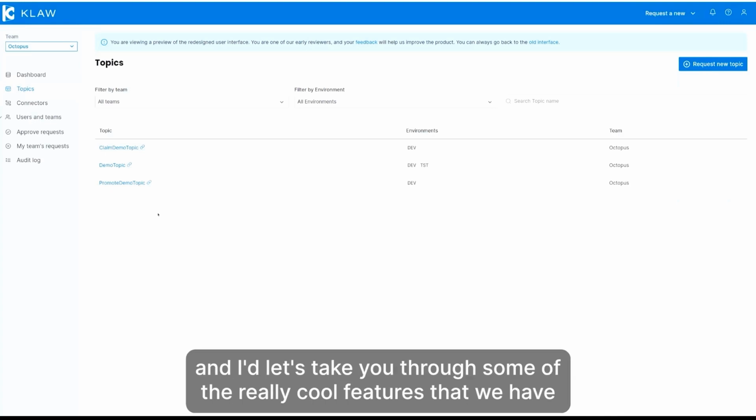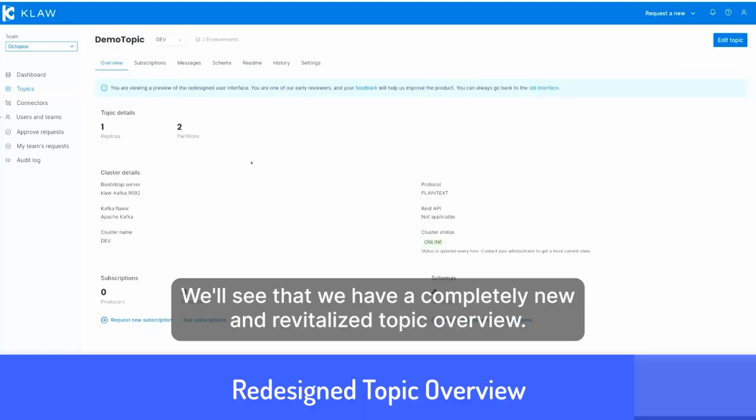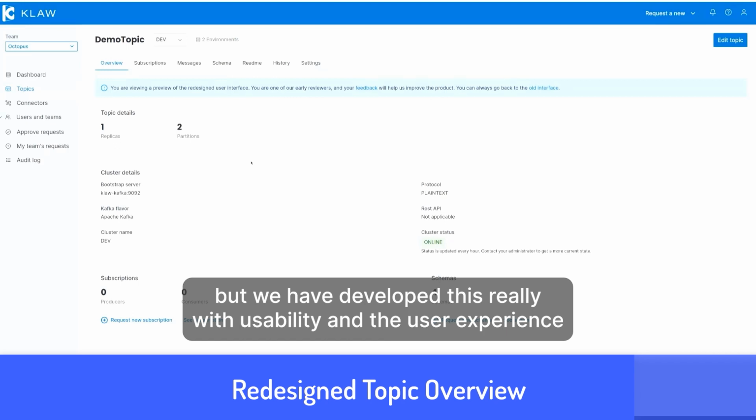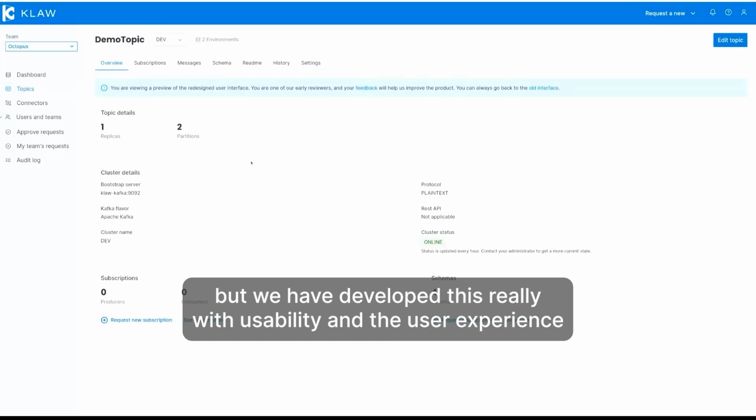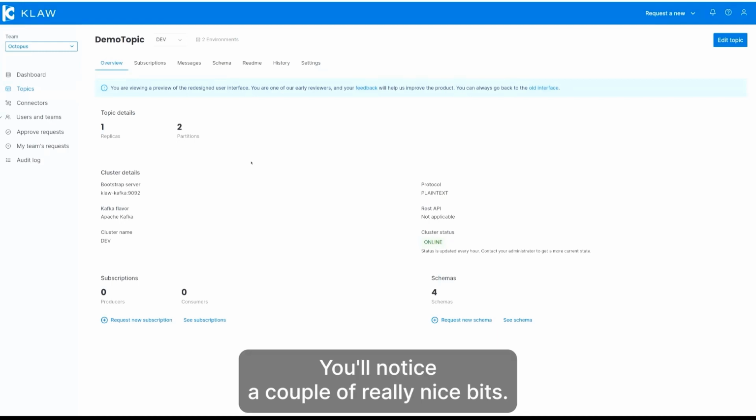Jumping straight into our demo topic, we'll see that we have a completely new and revitalized topic overview. The old topic overview is still available in the Angular view, but we have developed this really with usability and the user experience first and foremost in our minds. You'll notice a couple of really nice bits.